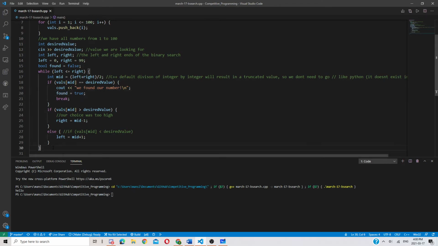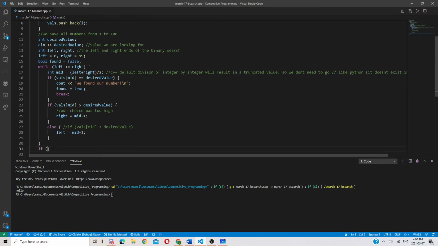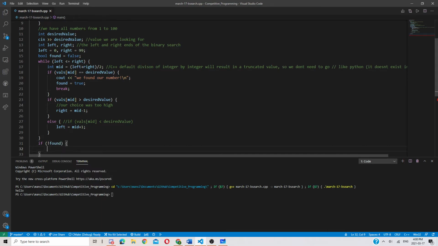And then now we can come out here and say if not found, then we will print out that we didn't find our number. And let's test this out.